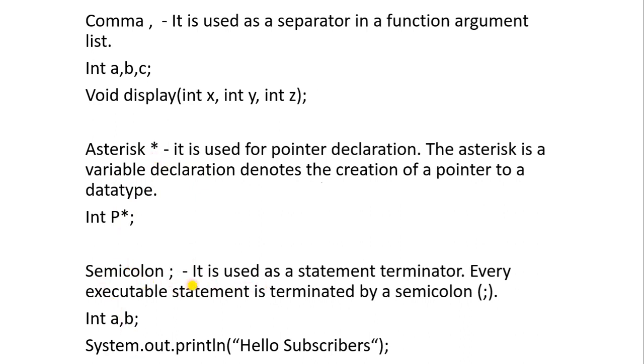Next is semicolon. You can see here semicolon is the symbol. It is used as a statement terminator. Every executed statement is terminated by a semicolon. So int a comma b, I have declared 2 variables, separated by a comma operator, and after that I have put this semicolon. It represents the end of the statement, and then we go to the next statement. The end of the statement is also called the terminator.